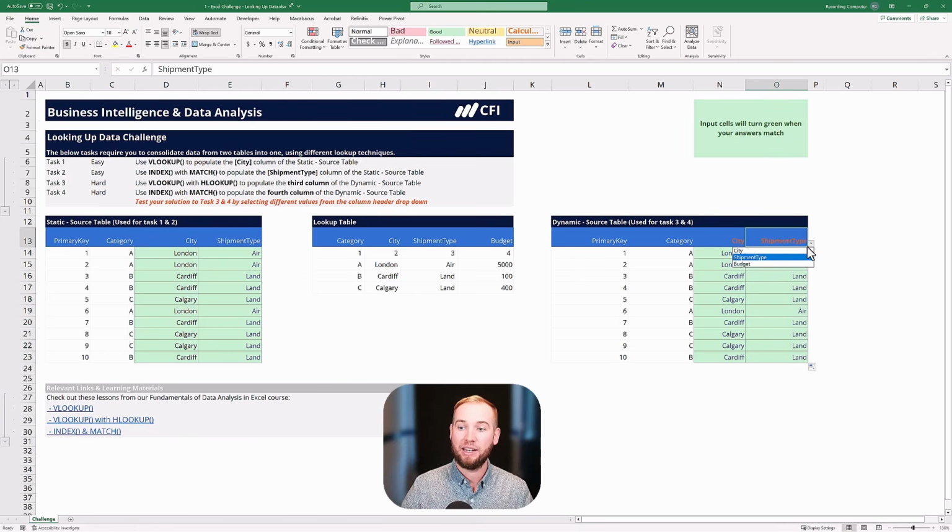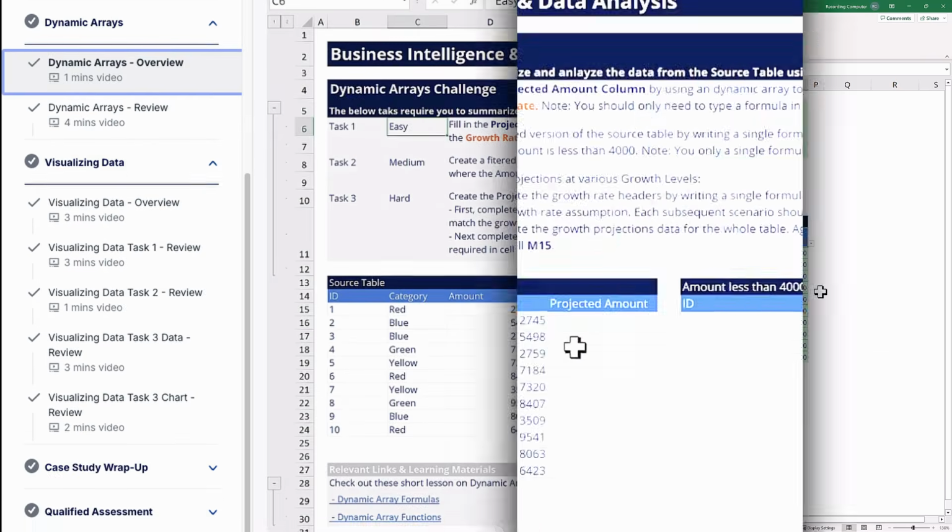And now when I select city, we see that all the values update properly. We're getting matching values to the column beside it, which is great. Shipment type, we see that all those are correct, and budget as well. So we just updated our existing index and match formula, this time to make sure both the rows and the columns are dynamic and can respond to different values in our column header.